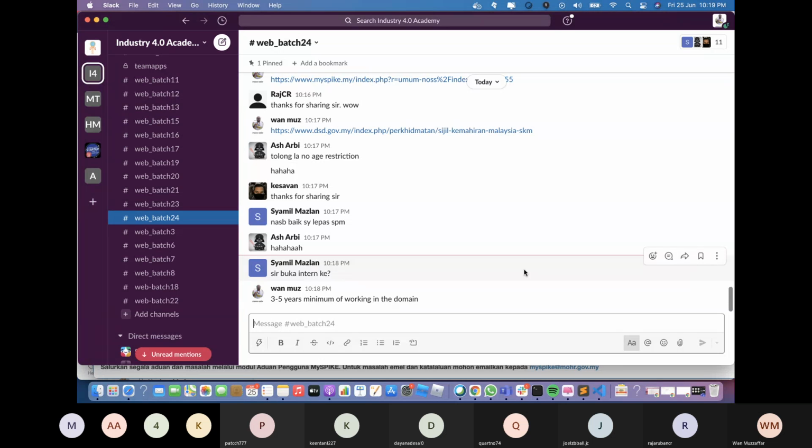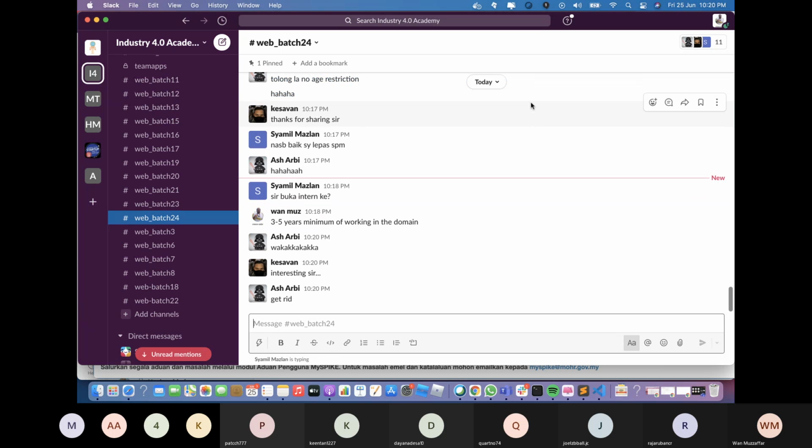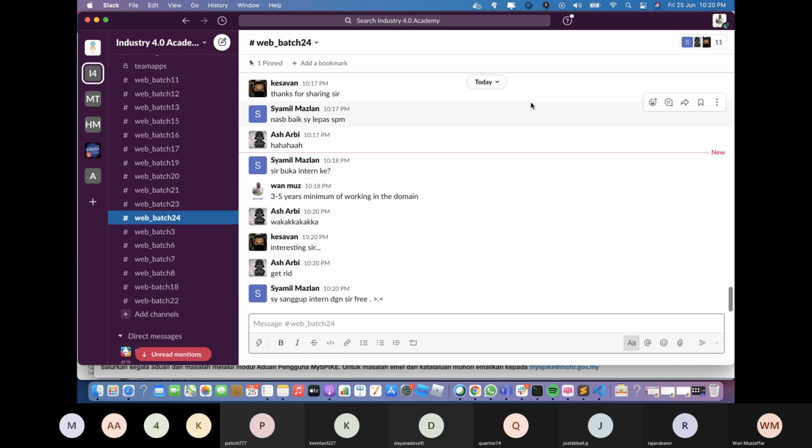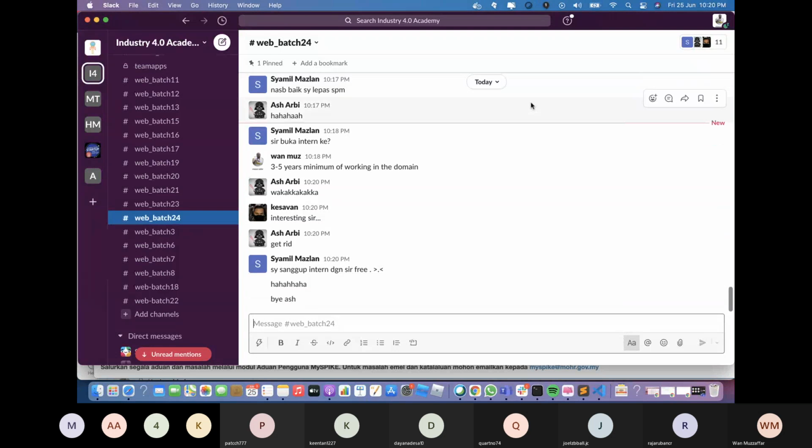Buka intern ke tak? Belum lagi, because I still have 5 interns that I have to get rid of as fast as possible. So I have not opened it yet, because then only the new batch can go. Kalau intern free, you can PM me. But now, PKP and economy very bad, so that's why the word is get rid. If it's not PKP, then I'm happy to welcome.